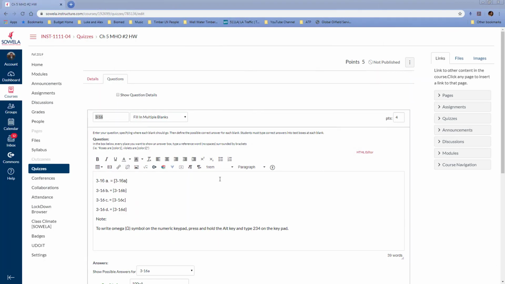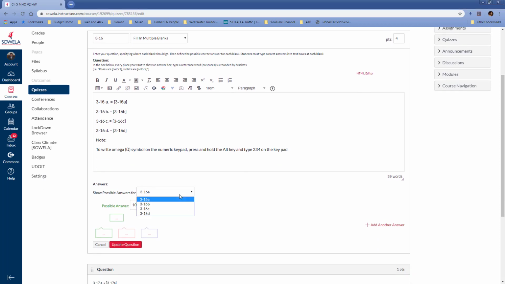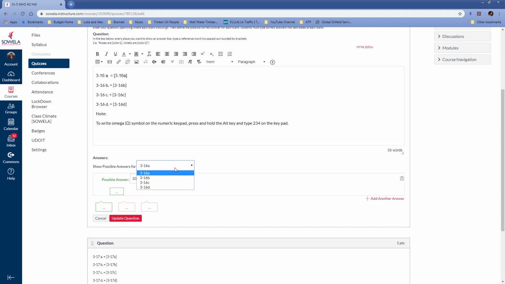So the way that this works is, the first thing you have to do is type in your question. I'm referring here to 316A, which is going to equal. Then you put a bracket and put something that will tell you what answer you're related to. So when you go down here, when you select 316A, you put the answer in. 316B, you put the answer in. 316C, 316D. I'm wanting them to put in all of this information. Now here is the one tricky thing.